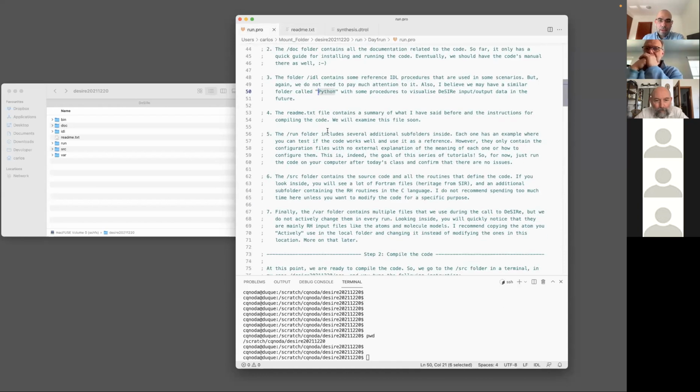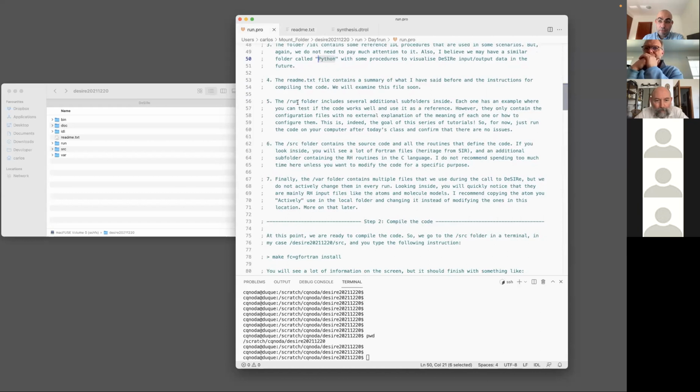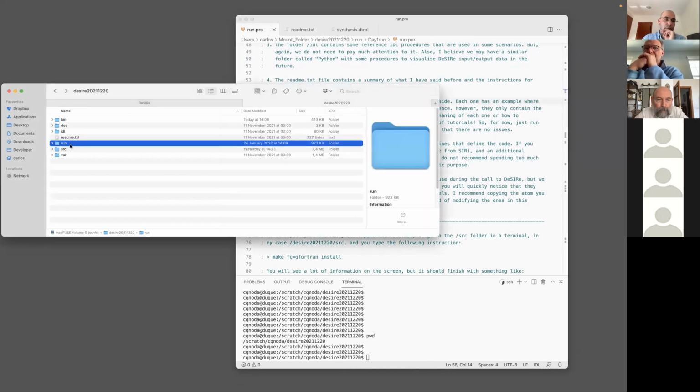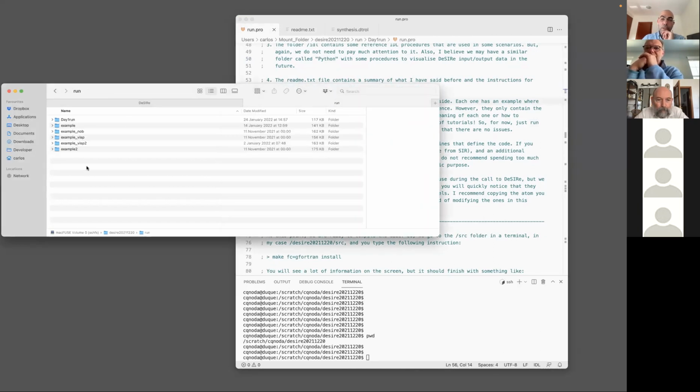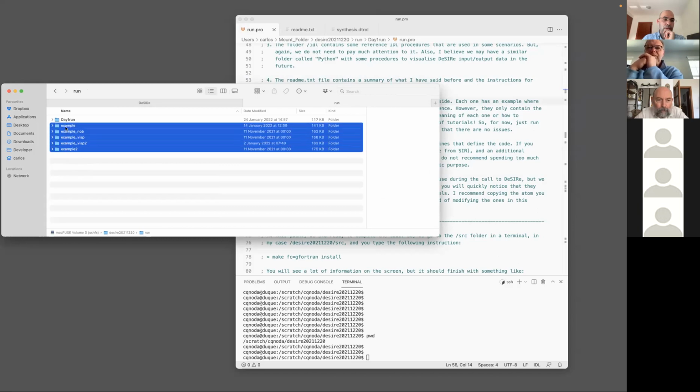Okay, so then we have the run folder. Here is where you're supposed to put all the folders that you want to run. If you remember, with RH we had RHF1D, and I was putting all the folders where we executed things inside that RHF1D. Here it is similar. Inside the run folder, you will have some folders.